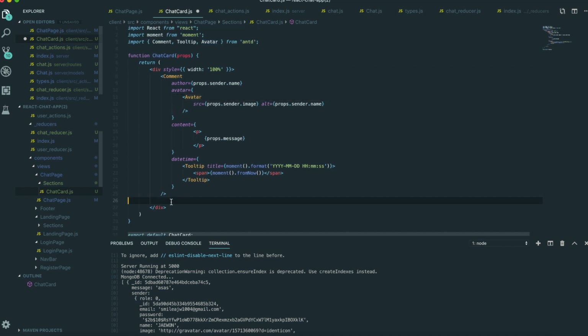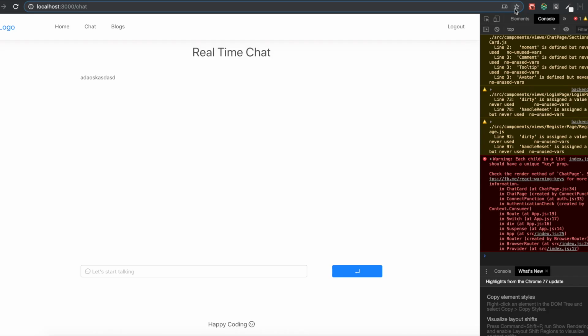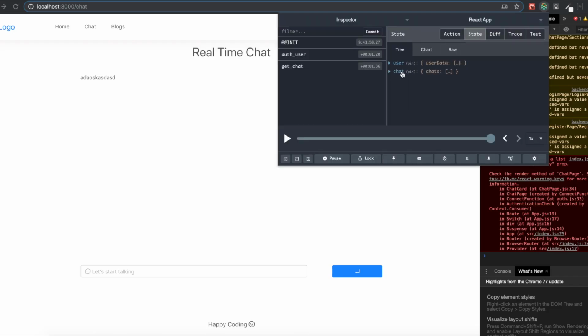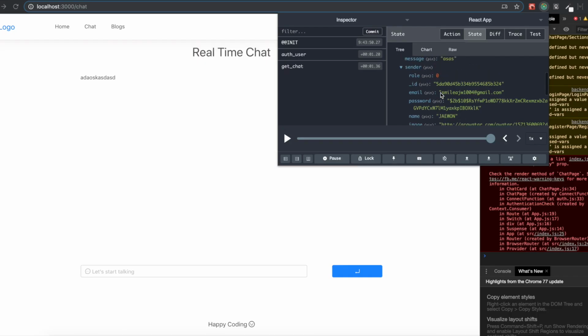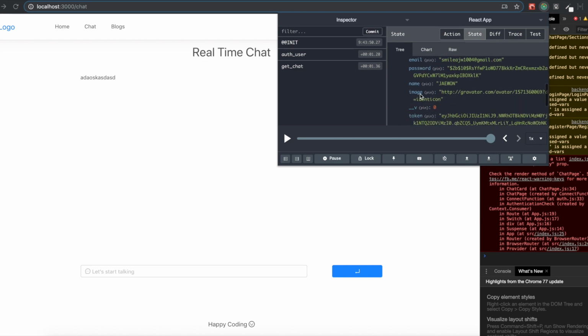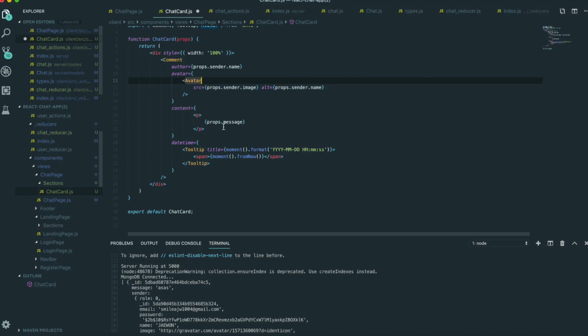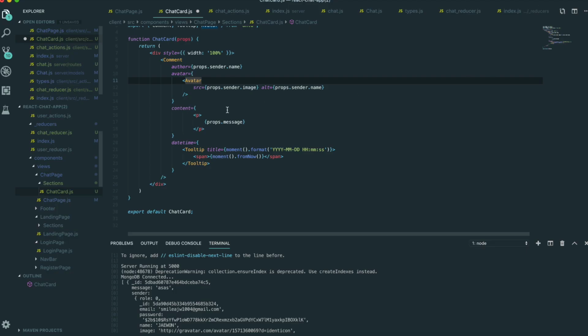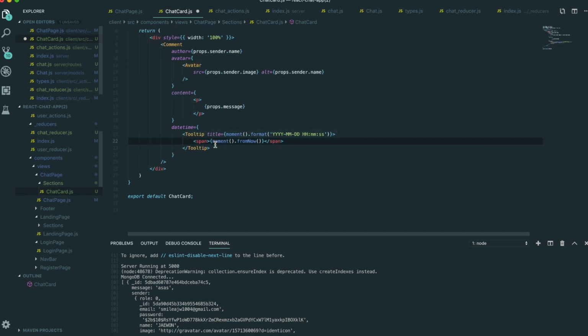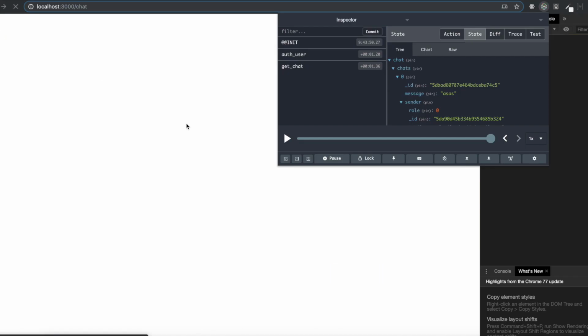I use the AntD design in here. So it's the props: sender name, props sender image, and props message. I just save it and come in here.